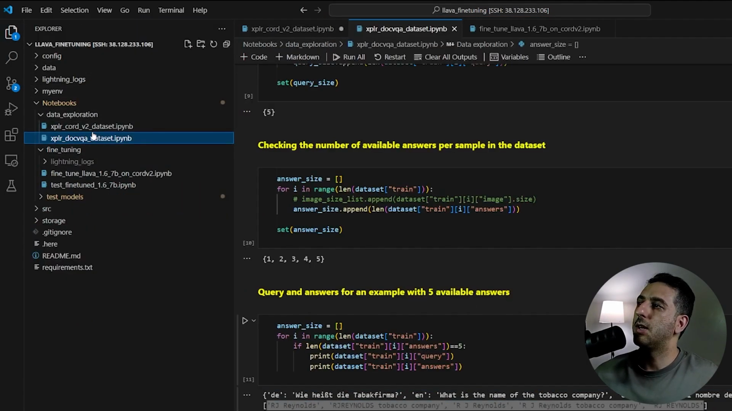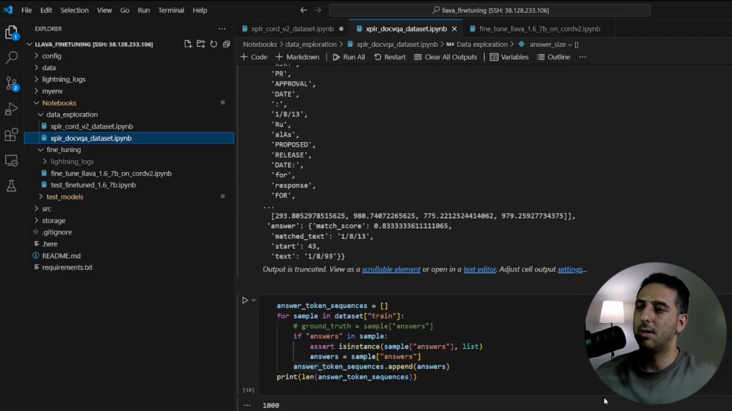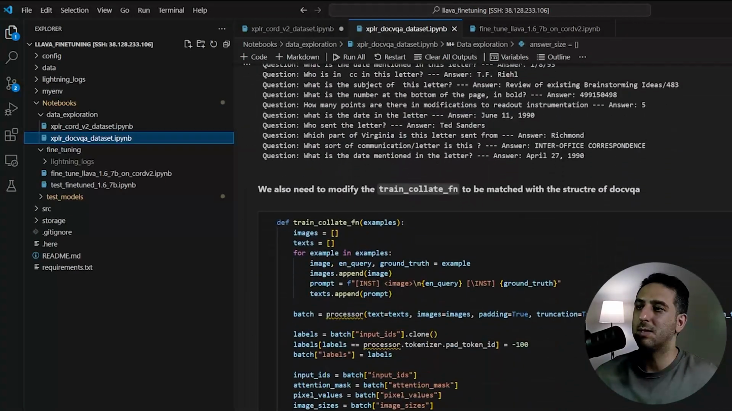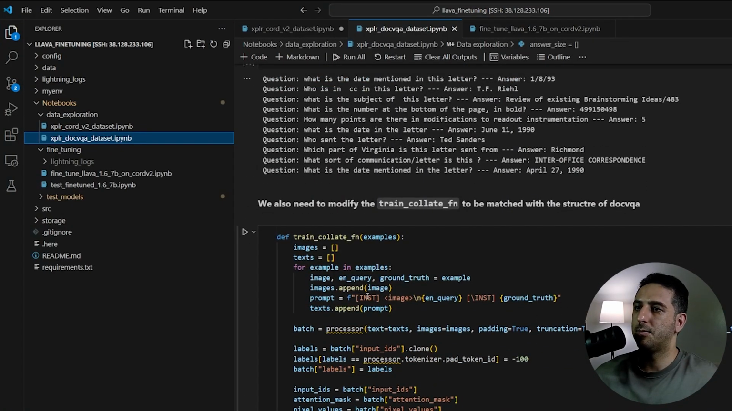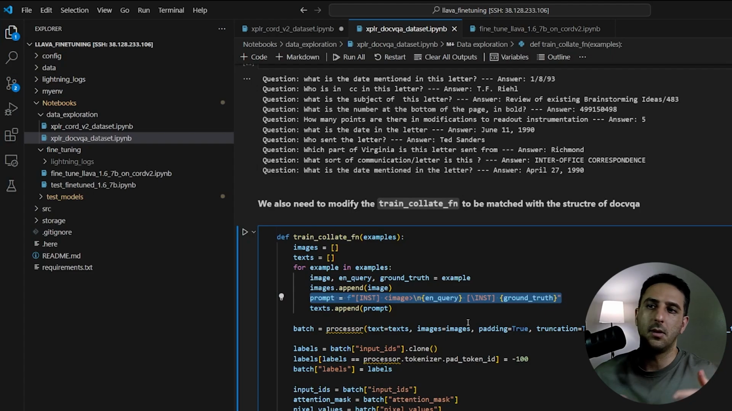Perfect. So we just went through the data exploration. I'm not going to go through docvqa. It is simpler than Cord v2. You don't need that JSON to token function, and you don't need that token to JSON function. It is just simply an answer. Let me see if I have it somewhere here. Here we go. You just put it into the proper structure that the model expects, and you pass it to the data loader, and you can fine-tune the model.